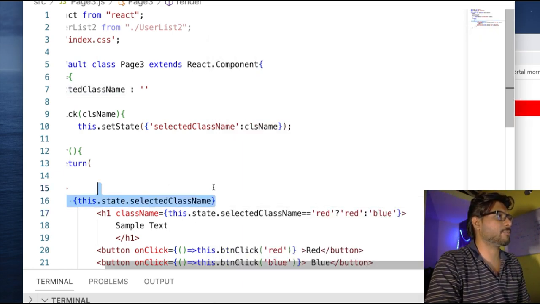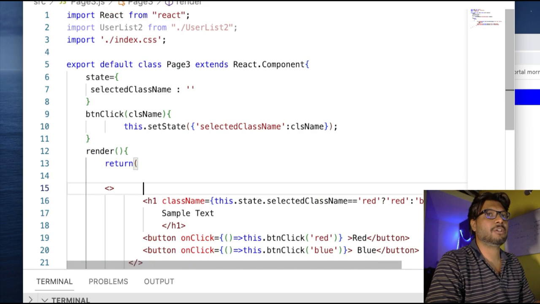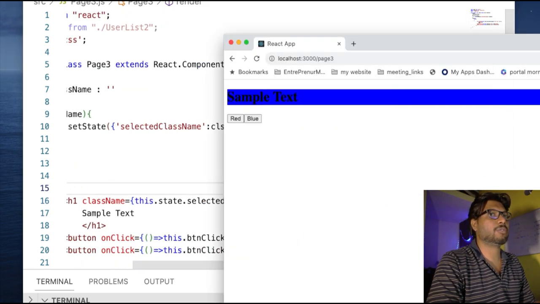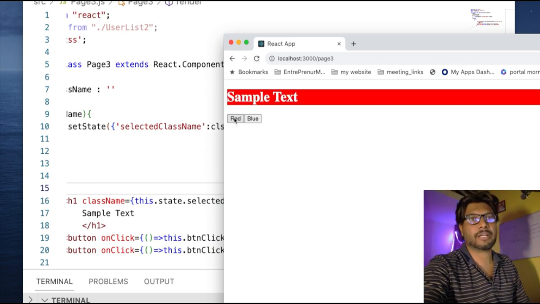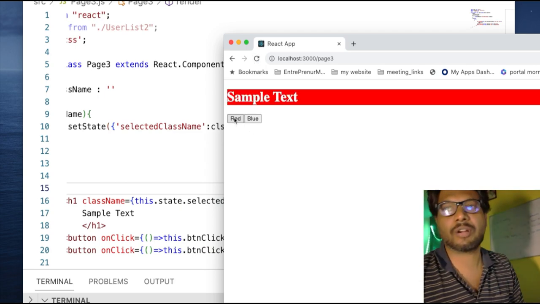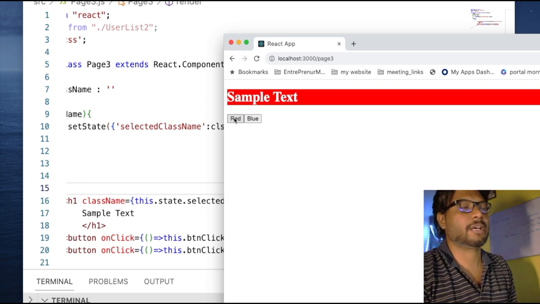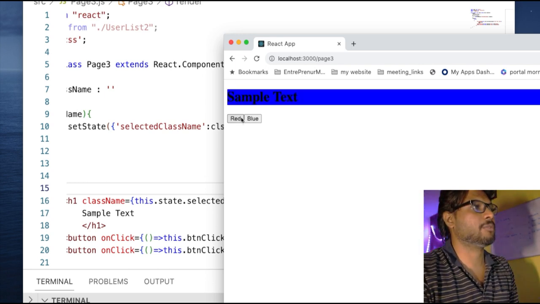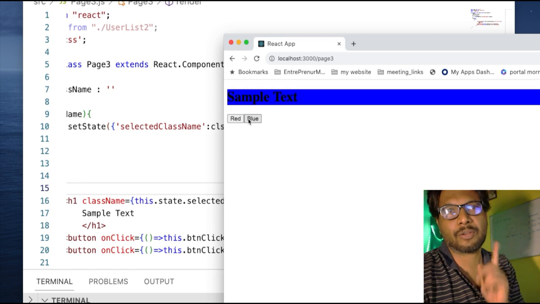And one more thing, we can remove this one, it is not needed now. So now go to the browser output, refresh it here, and by clicking the red, it shows the red color output here. Okay, so now you understood, right? This is how we can do the conditional classes, blue and red. Okay, thank you.